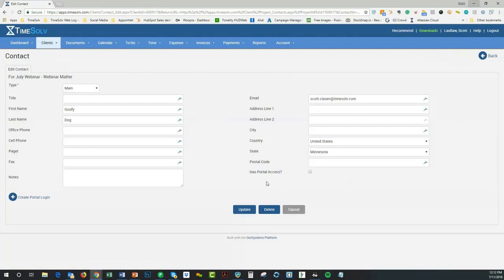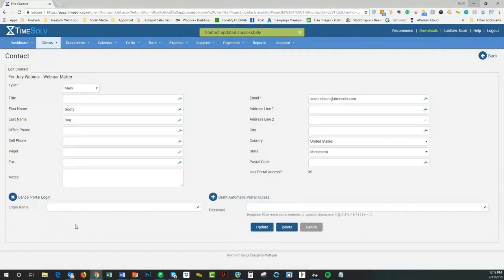Down in the right-hand column, the last row says has portal access, and you want to check that box yes and hit update. If you are going to require portal login, this is where you could create it for the client and send them: here's your login name, here's the password I created for you. When they log in the first time with that password, they can change it to something unique that they'd like. Or you can grant automatic portal access.